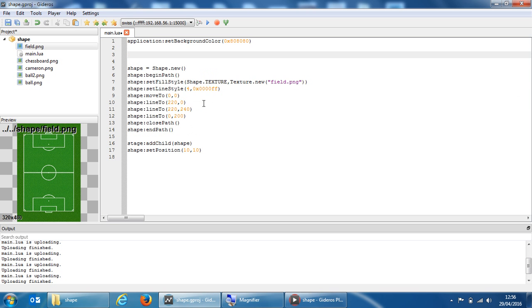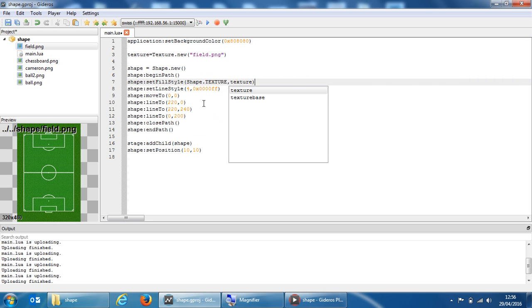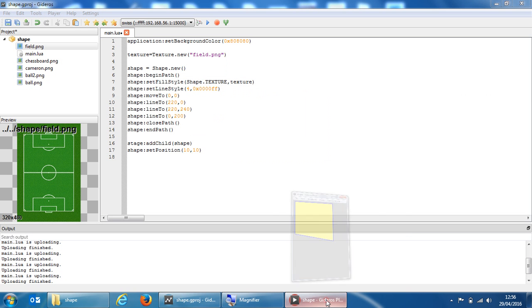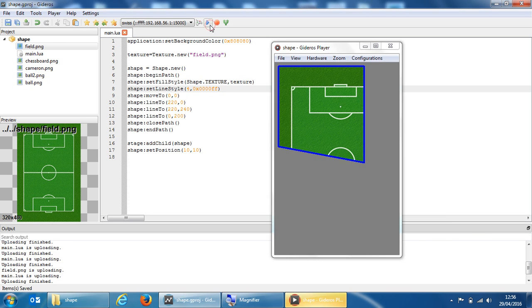Of course I could have created my texture up here as well. I could say texture equals texture.new. So I create a texture and then just use it. Or I can create it within the function call itself. Let's do it that way. So I've got my texture and I fill my shape with my texture. Let's see if that works. Good. So you see I have filled my shape with a texture. Because my texture is bigger than the shape, it starts at the top left corner of the texture and fills as much of the shape as it can.